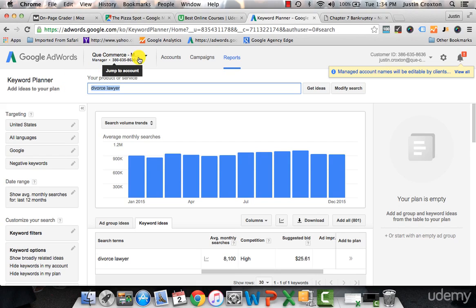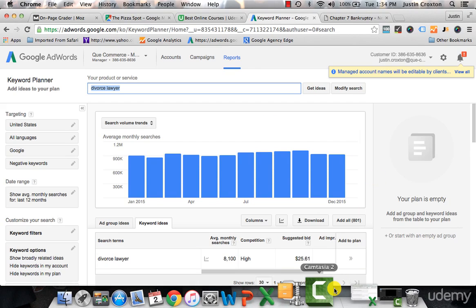So definitely utilize this tool as your primary tool for conducting keyword research from an on-page optimization perspective. And I can assure you this is going to make a difference for you guys in the long run. All right, stay tuned.